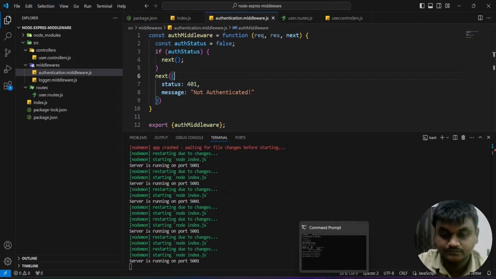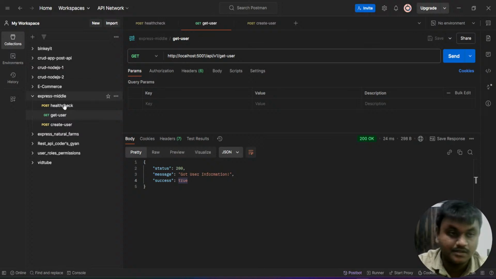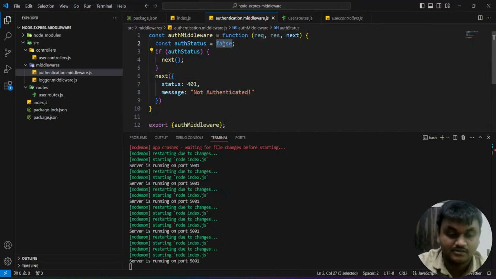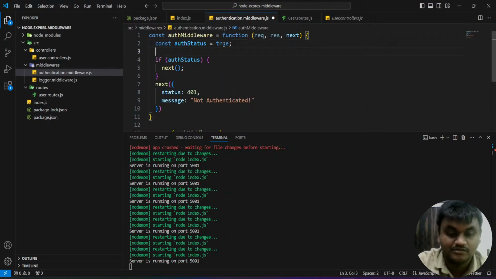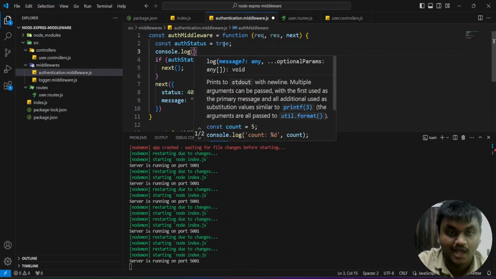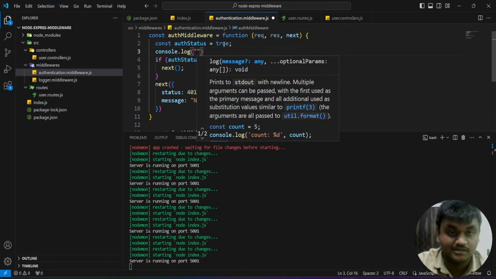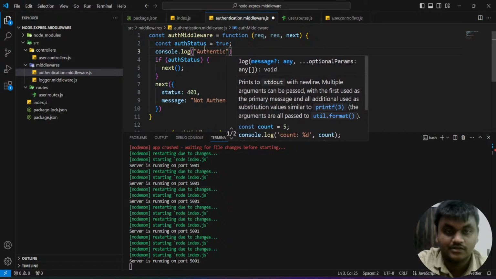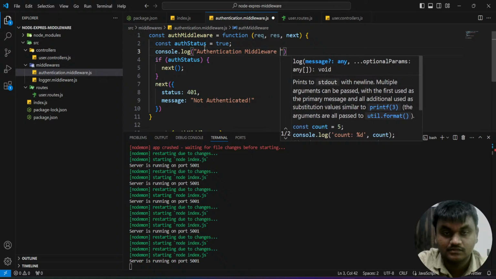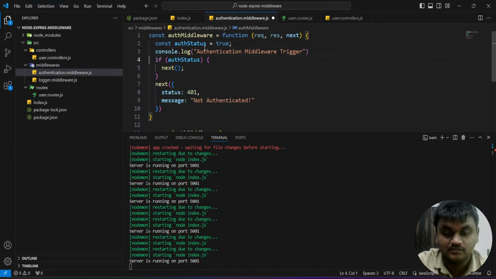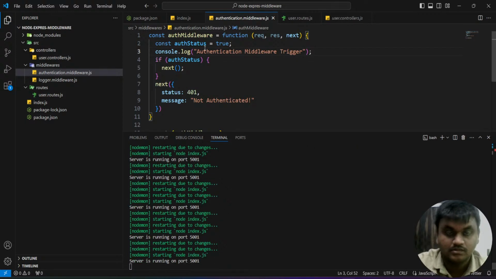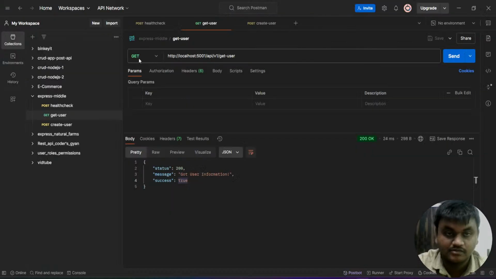First, come to my Postman. Suppose I check first, I'm going to leave it as true. If you want to see whether this authentication middleware is triggered and performing in the middleware, we are going to check it using a console message like authentication middleware triggered. Come to my response.